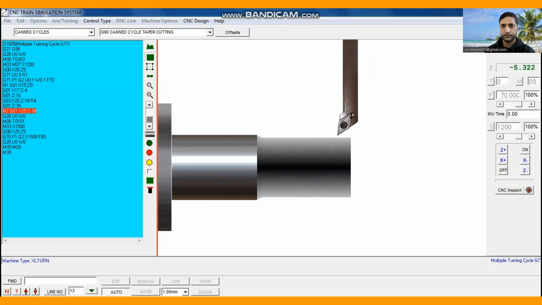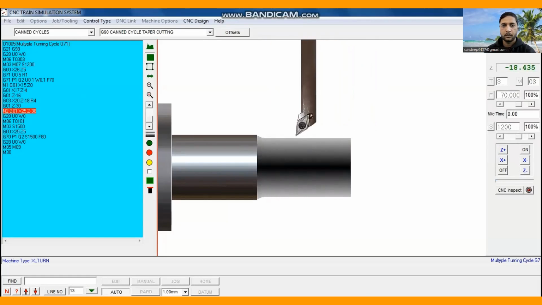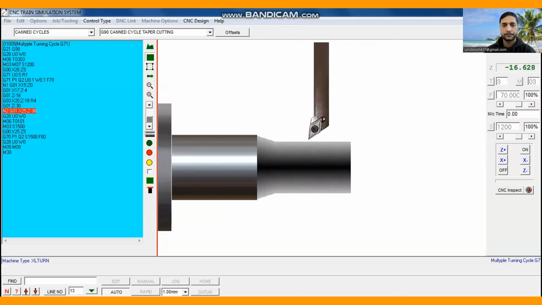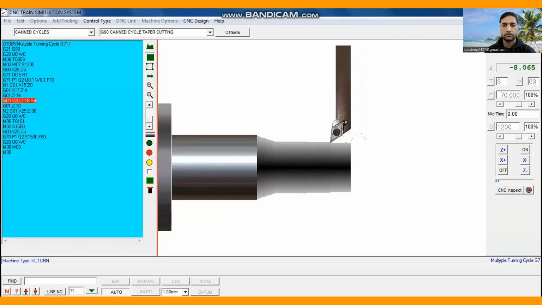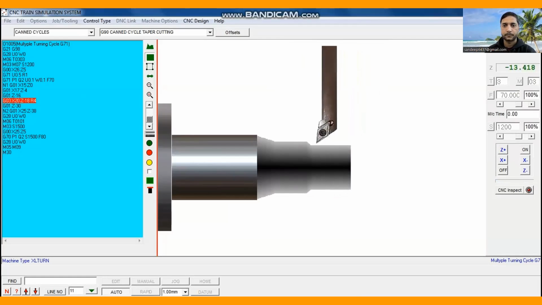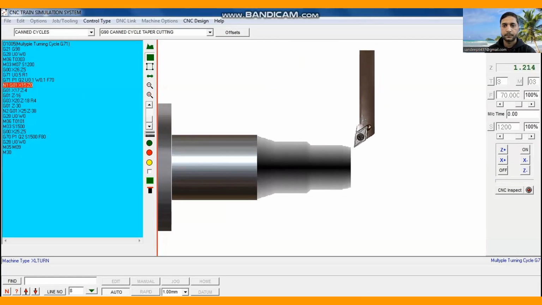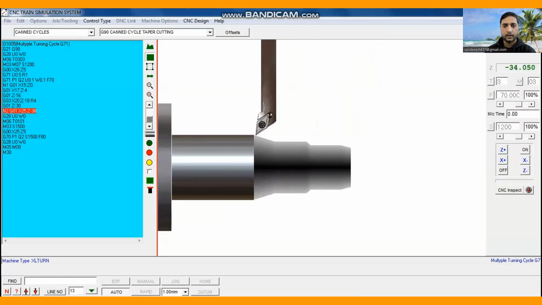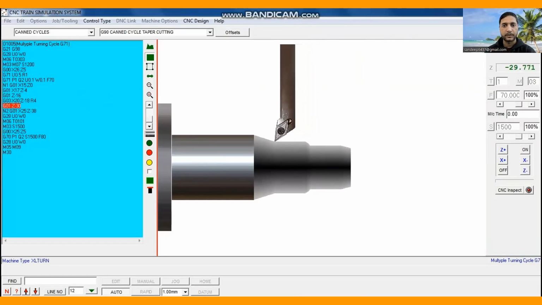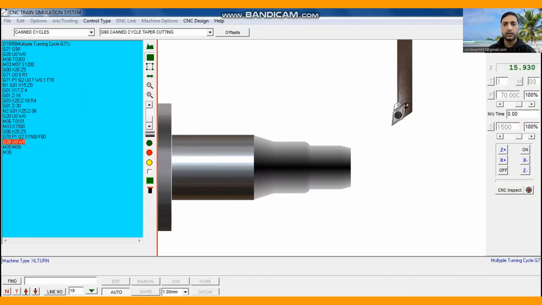Let me increase the speed. Since this is a rough cut, you can visualize some staircase effect here. Here the length is changing. Now after the rough cut, the tool is going back to its home position. Now the next tool is coming and it is performing the final finishing operation. See. After that, the tool is going back to its home position.